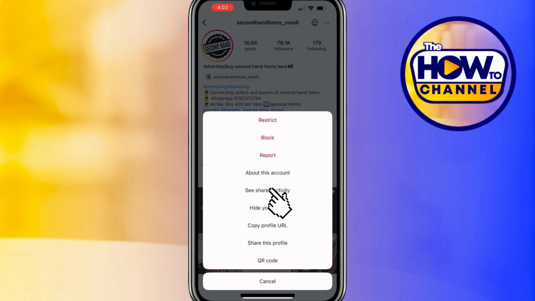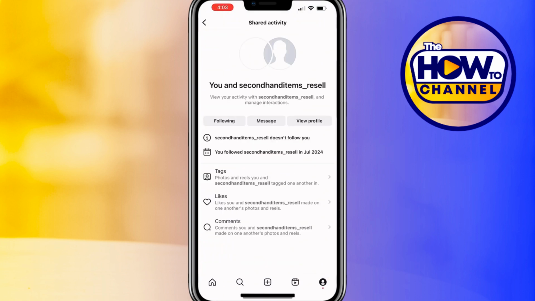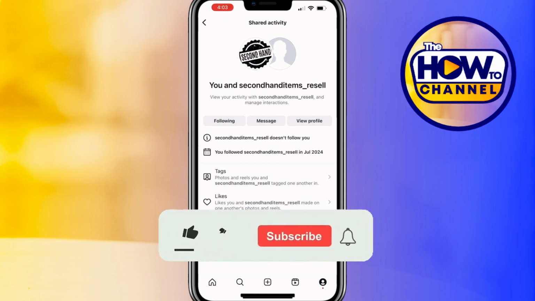Once you land on the shared activity page, it is easy to know if the person has unfollowed you. If they have unfollowed, you will see this text here that says this person does not follow you, which means if they were following you initially, they no longer follow you. Now you can also see the date you followed this person at the bottom here. That's how to see who unfollowed you on Instagram.